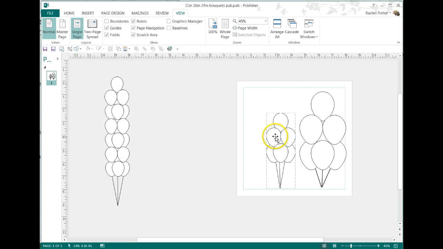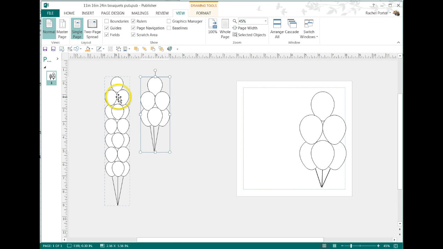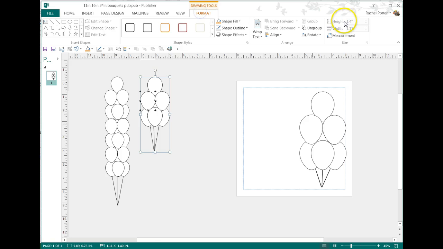So let's say we want to compare an 11-inch bouquet to a 16-inch bouquet. I know a 16-inch balloon is going to be 1.33 inches, and it's at 1.11, so I need to make it a little bit bigger here. And how do I know that? Because I know 16 inches is 1.33 feet.